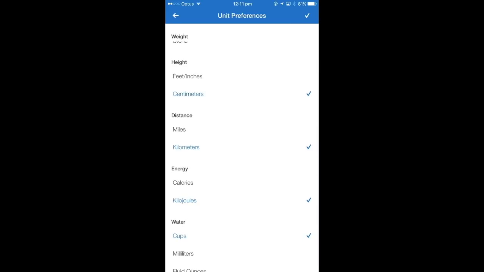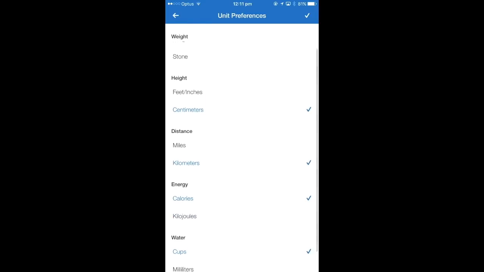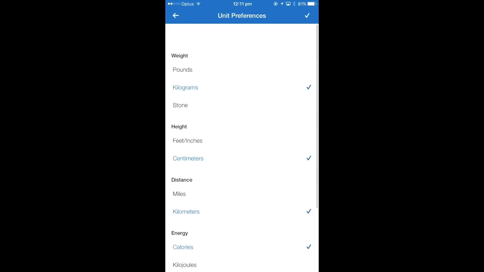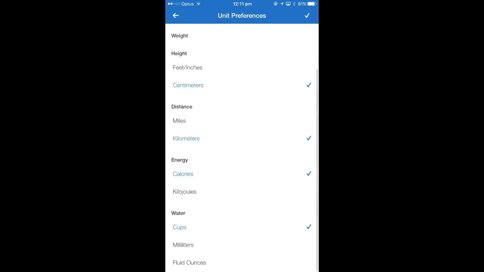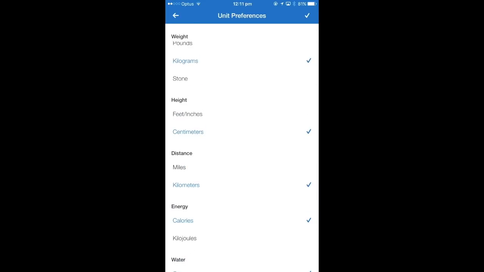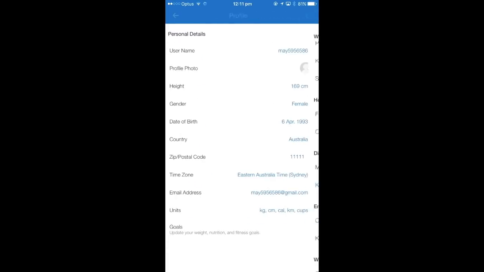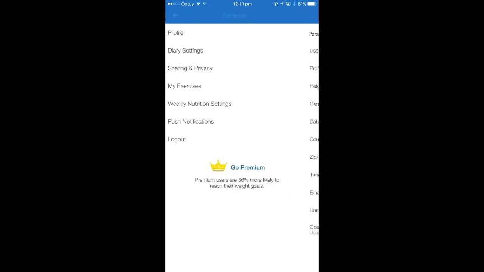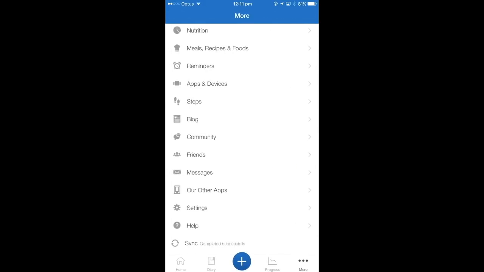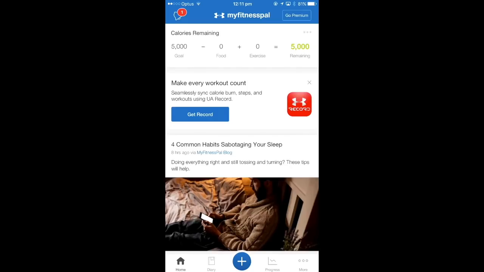Down here under energy, we've got the option of calories and kilojoules. I'm going to change it from kilojoules to calories. And I'm just going to double check that everything else is how I would like it. And that's looking pretty good. So top right, tick. I then go back again, and I'm going to go home. Now we've got 5,000 calorie goal. That's too much for me.